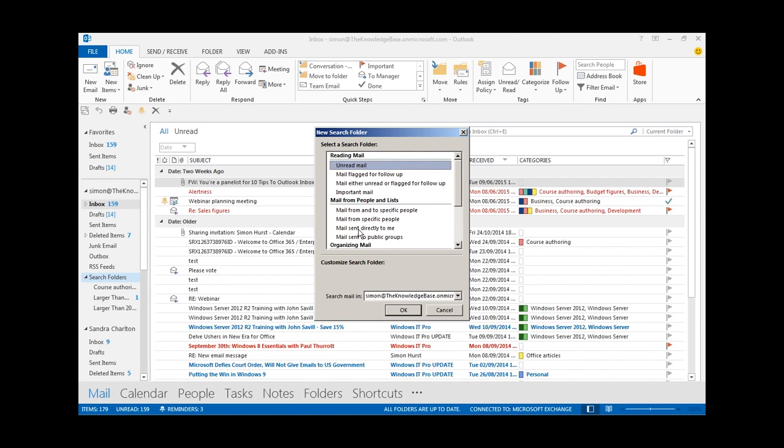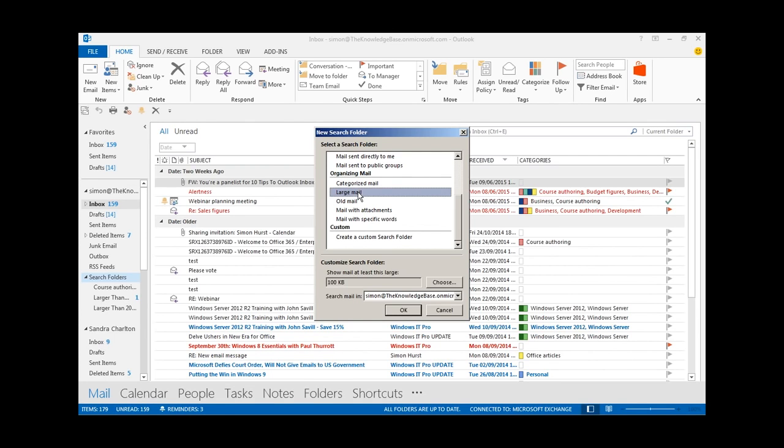So you can see here there are some built-in options for creating a new search folder, or you can create your own from scratch. A very frequently used one is large mail. If you're being pressured to reduce the enormous amount of space your inbox takes up, you can go to large mail, and then for a lot of these things there'll be some additional options. You can click on choose, and you can set the size. So you can say show me all mail greater than 200k, and obviously it's much quicker to reduce the size of your inbox by deleting the biggest messages.